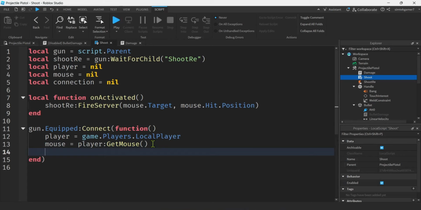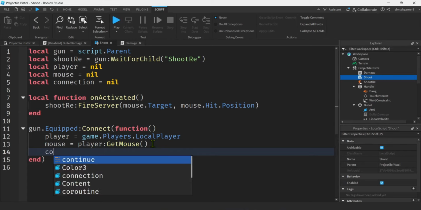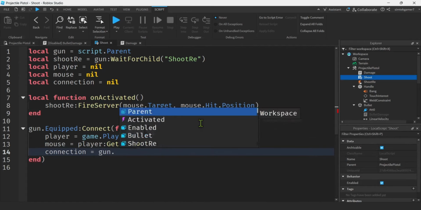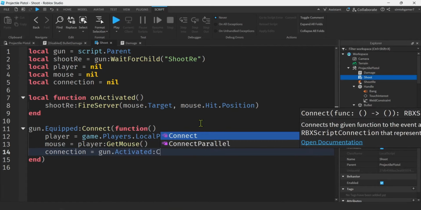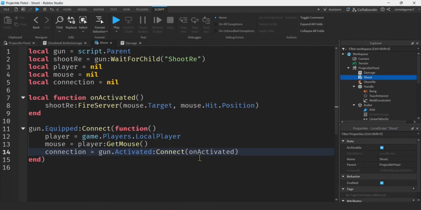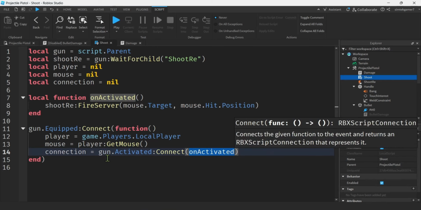Now let's go ahead and make a connection to our onActivated function. So when I click on something and the gun is equipped, we want this to fire, right? We want this onActivated to fire if I have the gun in my hand. So I'm going to get this connection variable. I'm going to say gun.Activated. That's the event. We'll connect that to the onActivated function. This is just the function name, not the two extra parentheses.